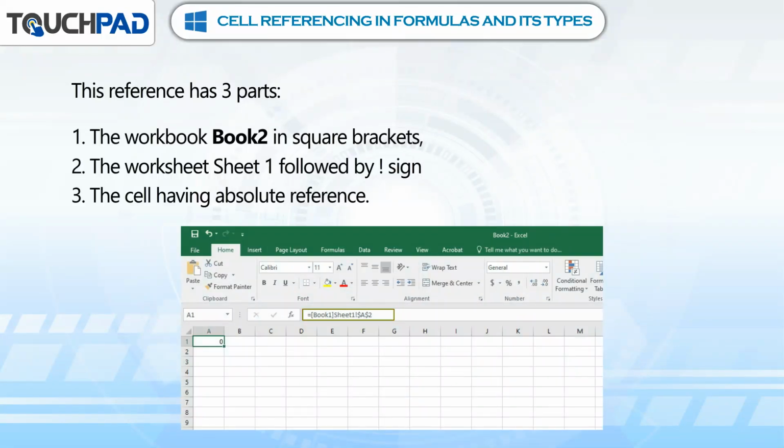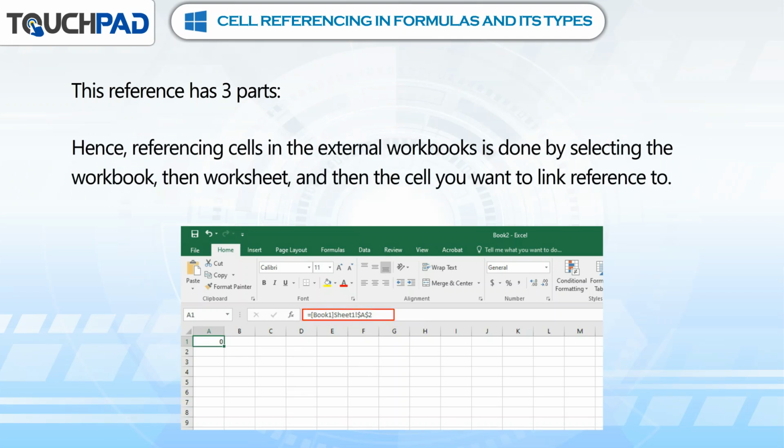1. The workbook Book 2 in square brackets. 2. The worksheet sheet 1 followed by exclamation sign. 3. The cell having absolute reference. Hence, referencing cells in the external workbooks is done by selecting the workbook, then worksheet, and then the cell you want to link reference to.